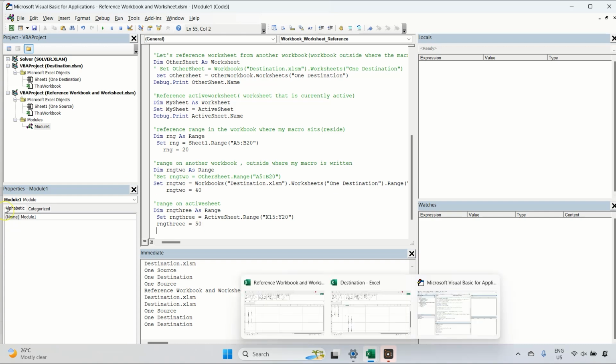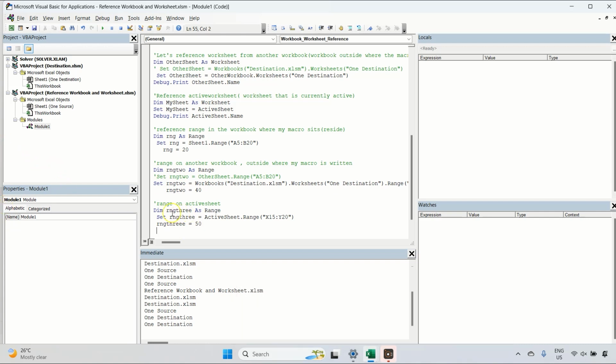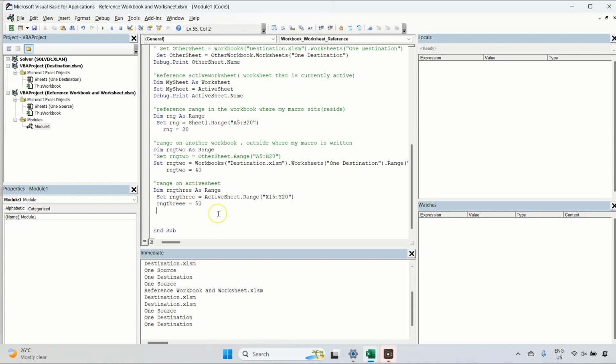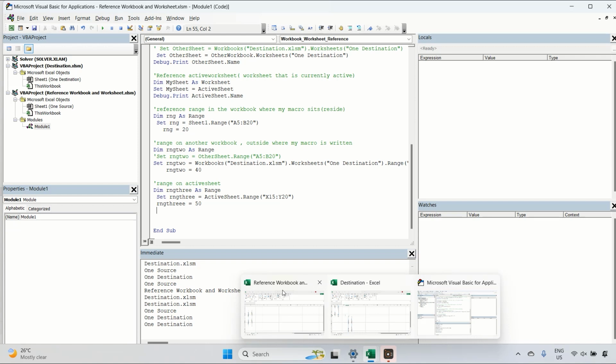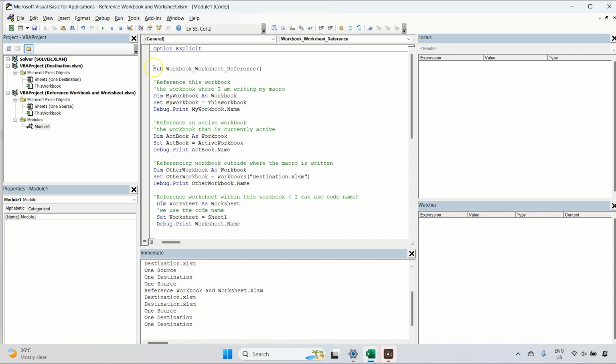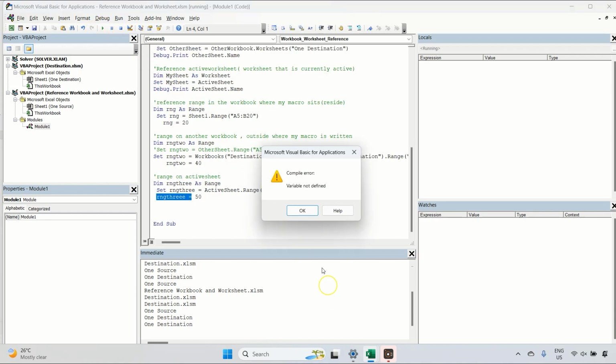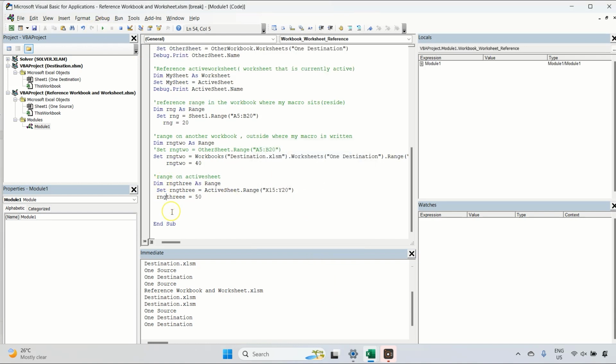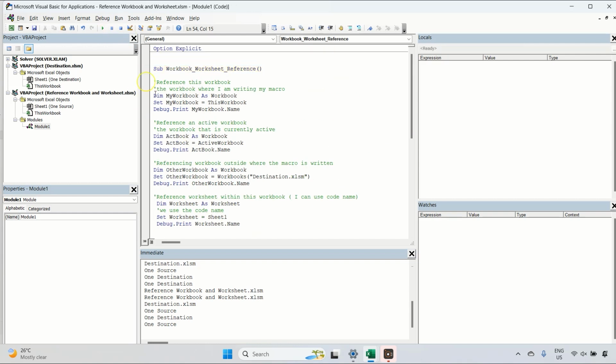Now this one is going to affect whichever active sheet that I'm on, right? So this is my active sheet. Now I'm on this sheet. I selected the cell from this sheet. Now if I run the macro, variable not defined, obviously because there is a typo. Okay, there is a typo. So I'm going to run it again.